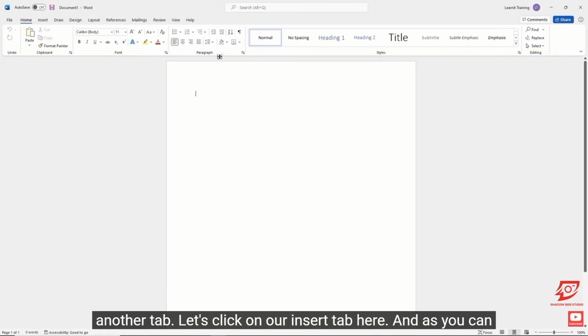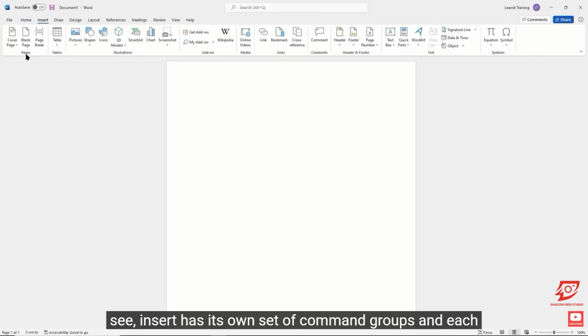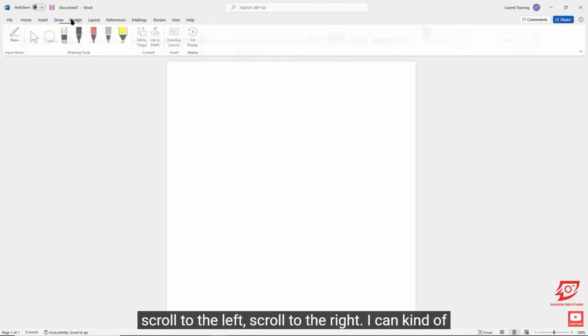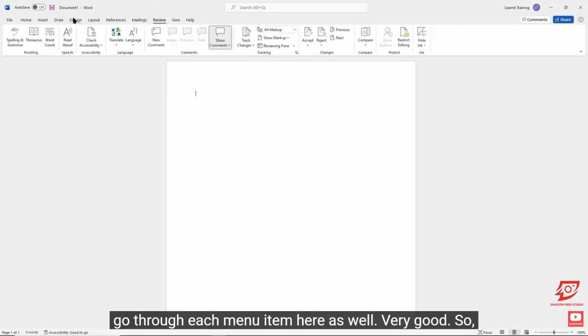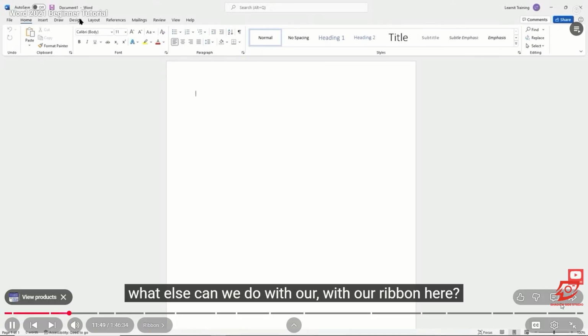Let's go ahead and check out another tab. Let's click on our insert tab here. And as you can see, insert has its own set of command groups, and each command group has its own commands inside that we can interact with as well. And if I place my mouse anywhere on this ribbon tab here, I can just scroll. I can scroll to the left, scroll to the right. I can go through each menu item here as well.